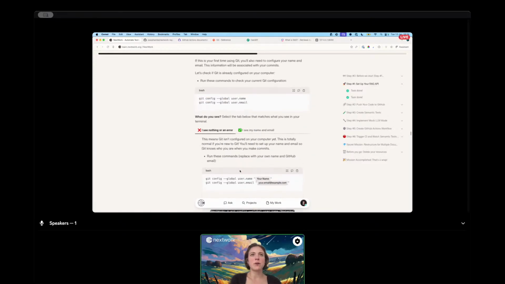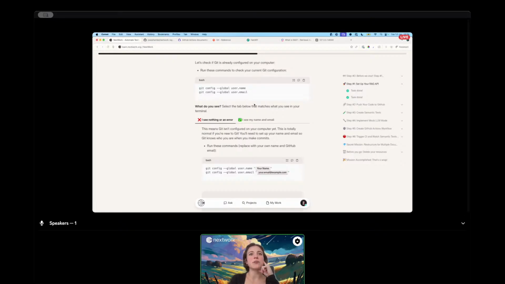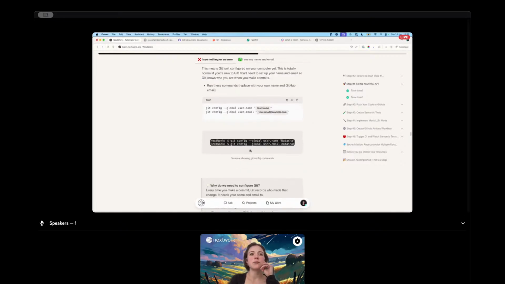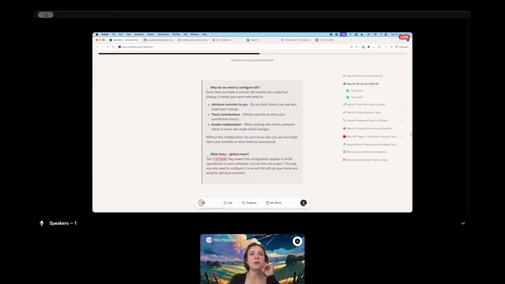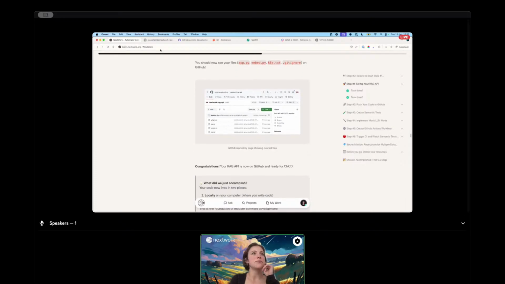Configure. Why do we need to check your Git instructions here? Why do we need to check Git here? We've already been using it. Run these commands to check your Git configuration. This seems kind of strange.